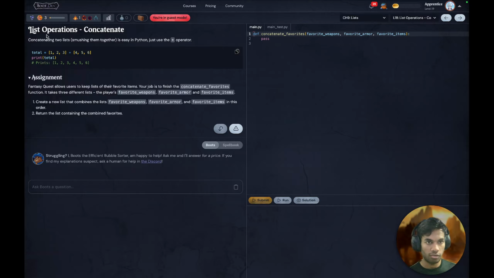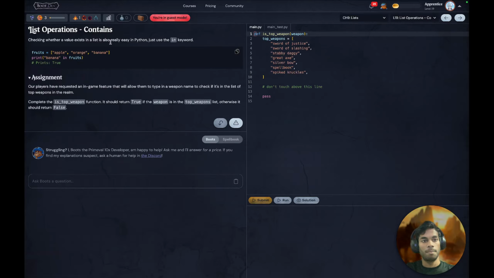List operations concatenate. Yep, I can use the plus. Plus is overloaded here. I can use plus to concatenate strings. I can use plus to concatenate lists. I can use plus to add integers, floats, numbers, numeric data types.